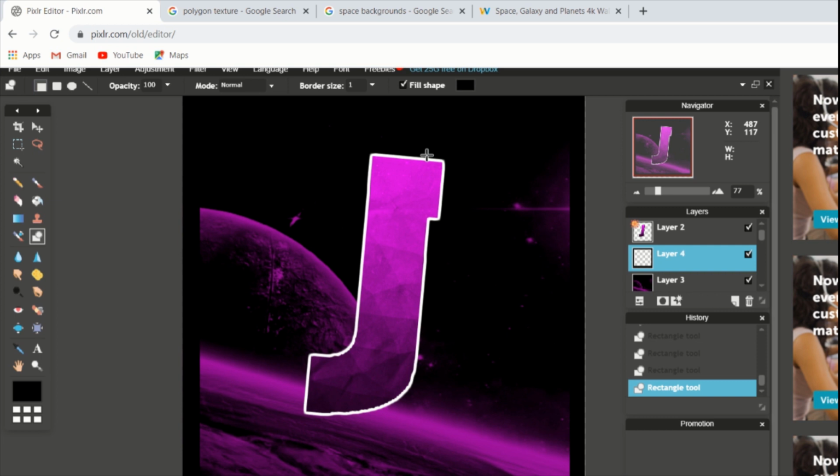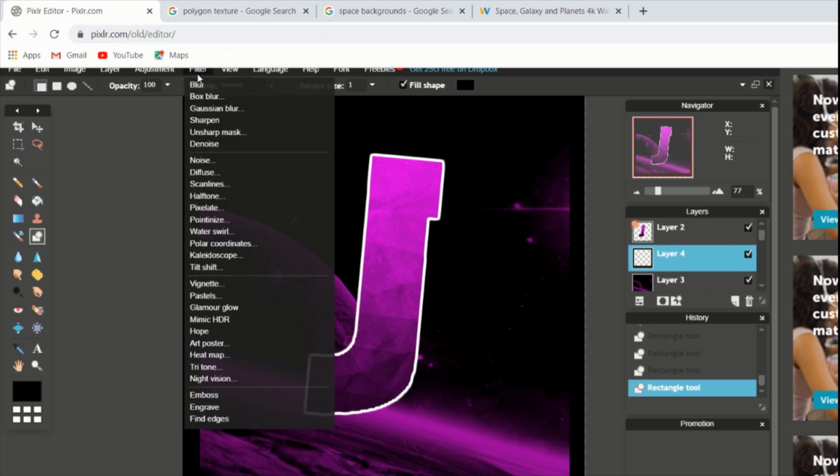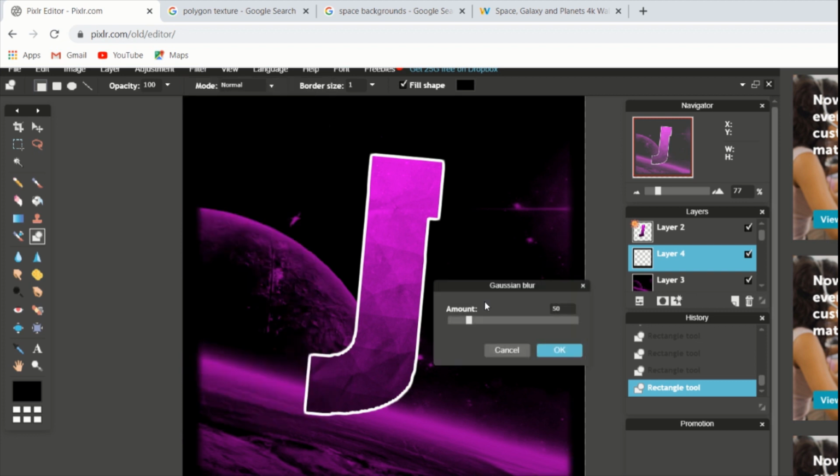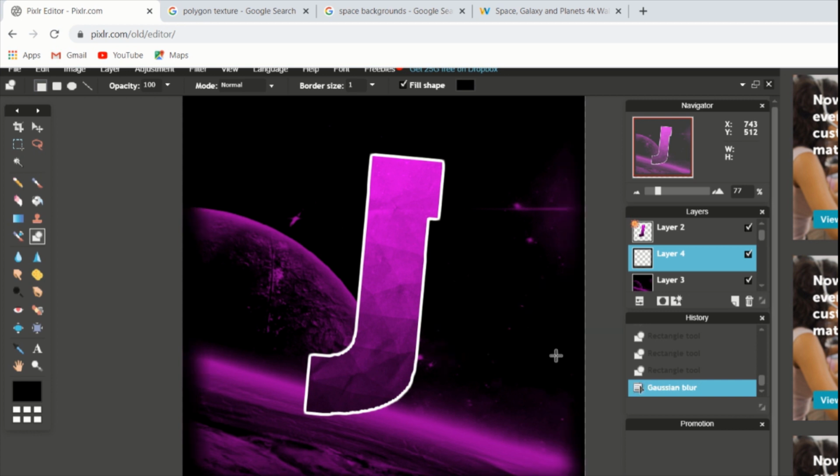And then next, what you want to do is go over to Filter, Gaussian Blur, and you want to put that up to maybe around like 140-ish. So like right there. And it's just going to make the background look a little bit nicer and more professional. But again, it's your preference. You can do whatever you want.